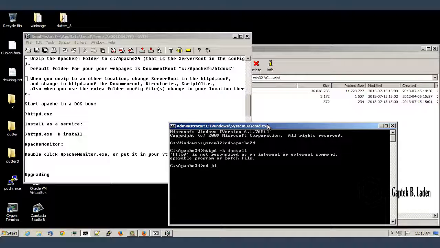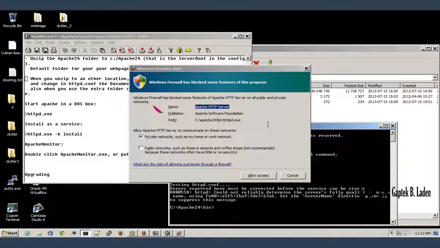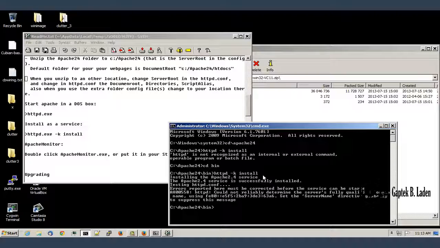It'd be helpful if I changed the binary directory first and run the same command. It's giving me a firewall prompt. I'll just make it available for private networks and click on Allow Access. And now it's installed as a service. If I want to uninstall it at a later time, you can just do the same command, but do an uninstall instead of an install.